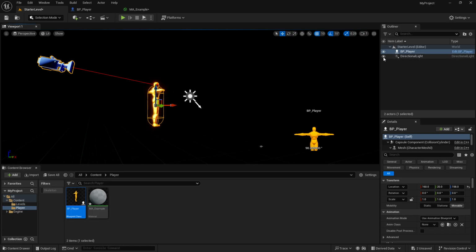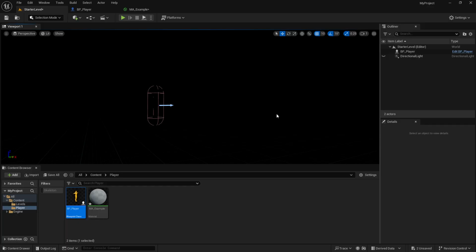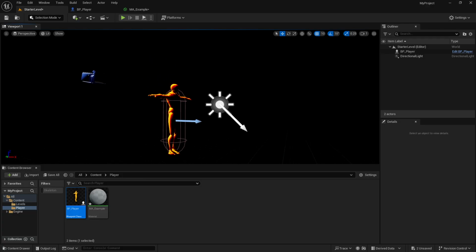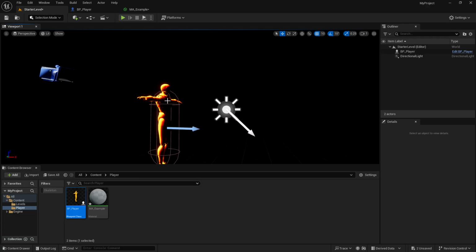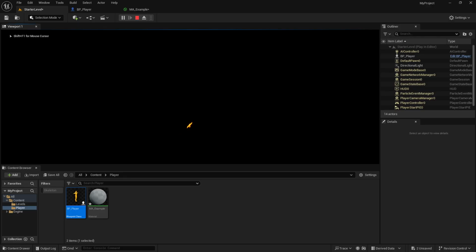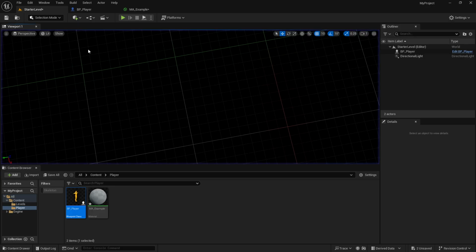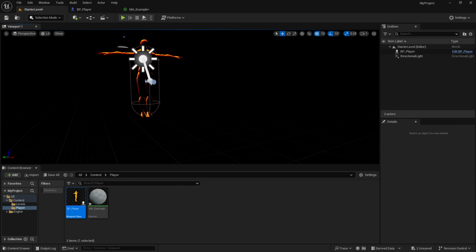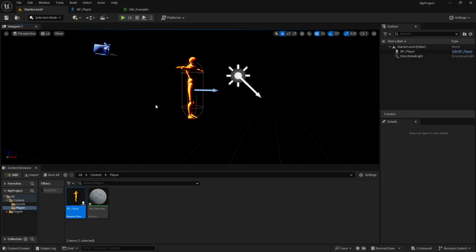And if I turn off my directional light, now I can't see anything. It's pitch black. If I turn the light on, my player is now visible, depending on the light and the shadow of the light. And if I play this level, there we go. Now that player is going to fall, and they're going to keep falling because of gravity, but that shows it working. Good. So far, so good. Everything works as intended.